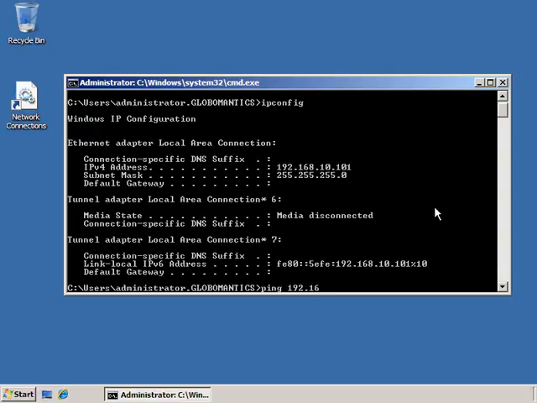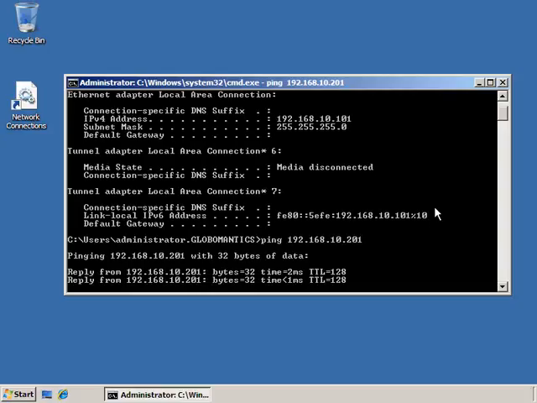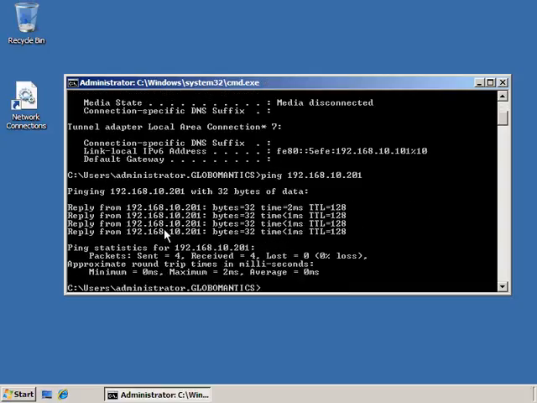You may remember from the diagram that 192.168.10.201 is the IP address of the server on our network. So I'm going to hit enter, and you will see here that I am getting a number of replies from that IP address. If I was not able to communicate with that computer, I would have gotten an error message of some sort as opposed to a reply.